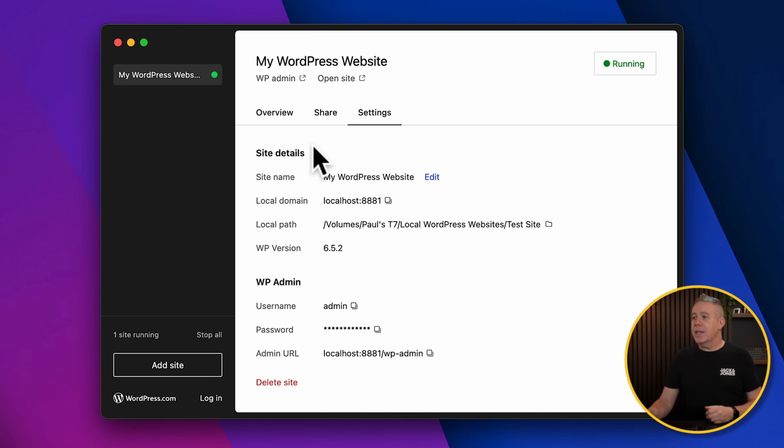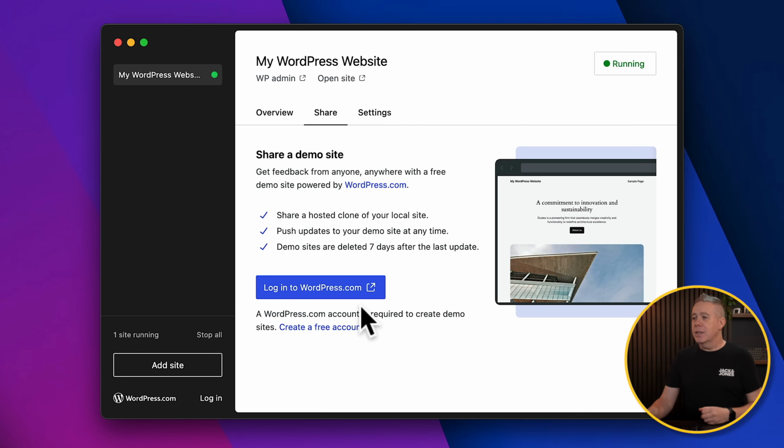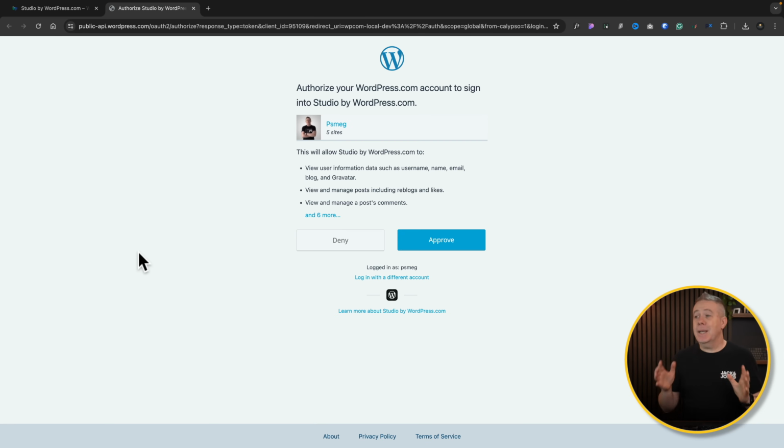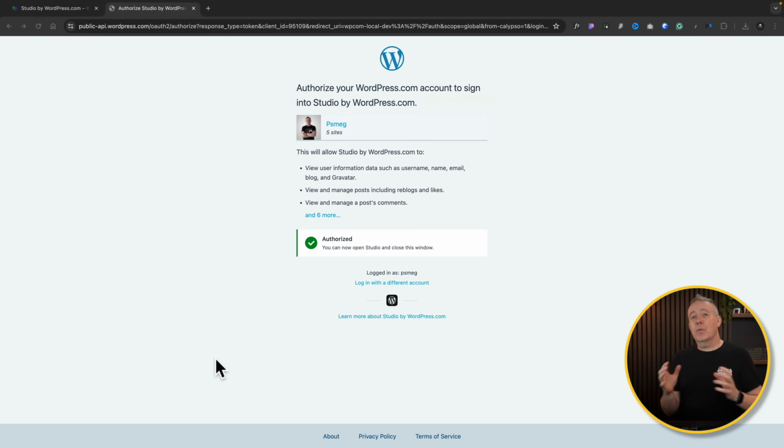Now, let's just say we've got a site and we do want to share that with someone. If we click on the share option, it'll ask us to log in. We can create an account if we don't already have one. So we can click login. That'll take us over. We can then log into our account. You'll then be asked to approve that you want to connect this to your account. If you've already done this, you won't see this again. So we'll approve it. And now we've authorized that. So we can now push things over to our WordPress.com free account.